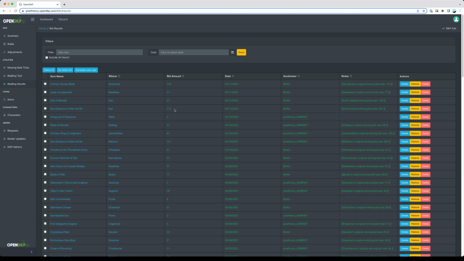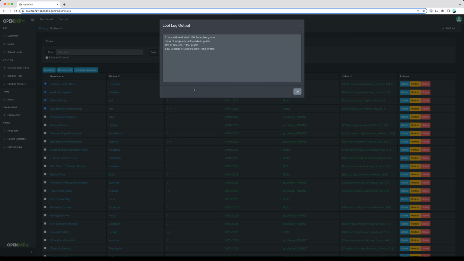So to start, you will click any of the items applicable right here. In this case, I want to apply all 4 of them. If these were, say, 2 different bosses, I would only do the most recent boss, which might be these 2. But in this case, we know that this is all from Aten Ha-Ra. So you're going to select the items and you're going to click Generate Loot Logs. Generate Loot Logs is the coding that OpenDKP uses to apply to the raid. It's also something you can put in raid say or in other ways to announce loot.